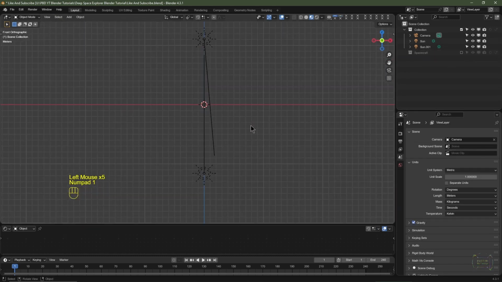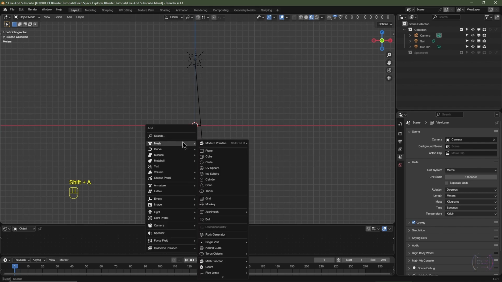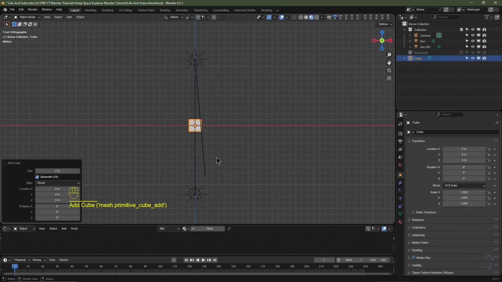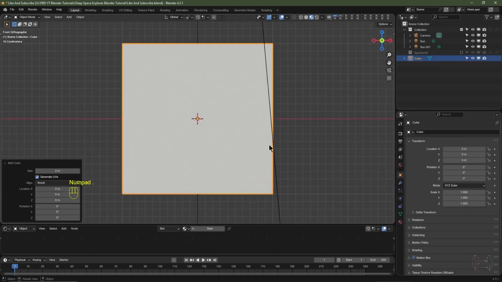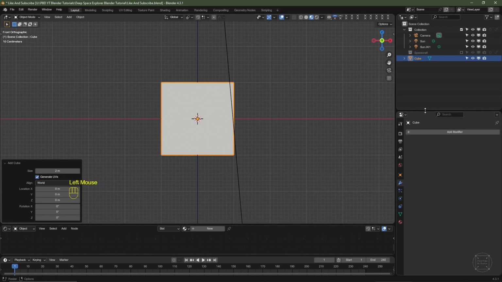I'm going to hit numpad 1 to go into front view. Now we're going to model some procedural asteroids. So I'll hit Shift A, go to Mesh, and choose Cube. I'm going to hit numpad period, and that will zoom into that object. I'm going to take my cursor over to the spanner icon over here, which is our modifiers. Let's just increase this window.